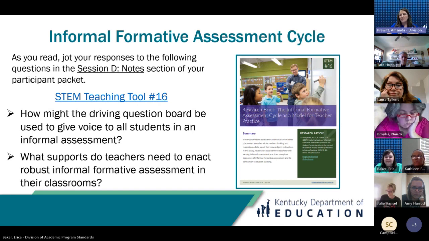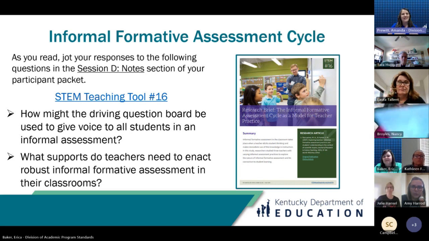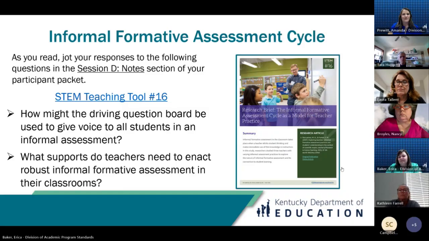So the first one's talking about student voice. The second question is focused on what do the teachers need in order to do this? Let me pause. I'm going to give you about 6 minutes to read and then I'll check in. Feel free to turn off your cameras as you read. I'll turn off mine and then I'll turn back on and check in with you in 6 minutes.